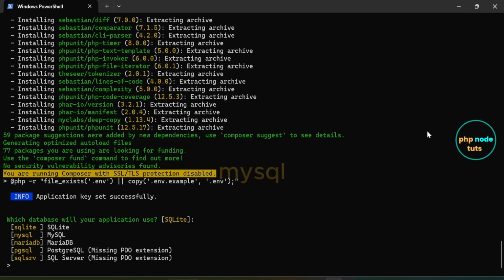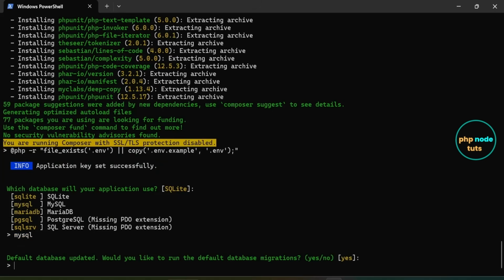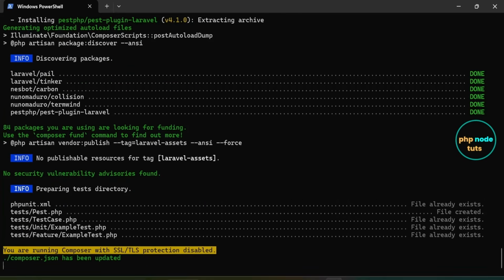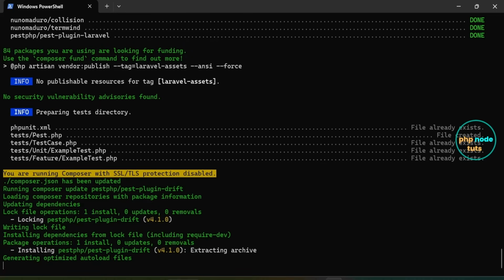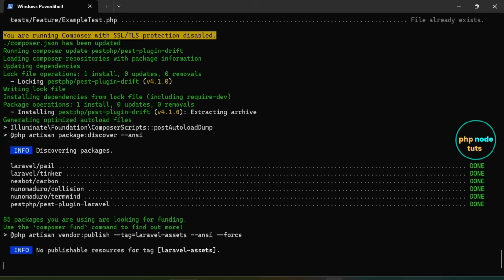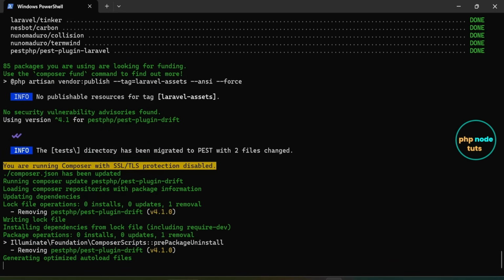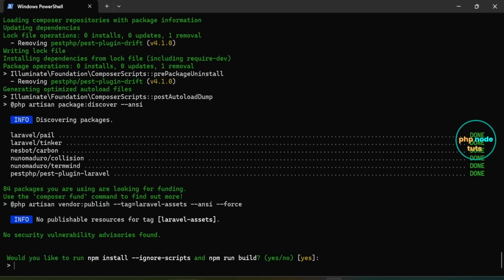Next, type MySQL for the database and press enter, since we will be using MySQL in this tutorial. For database migration, type no and press enter. This might take a few moments to install depending on your internet speed, so just wait until the process completes. For npm install and npm run build, type yes and press enter.